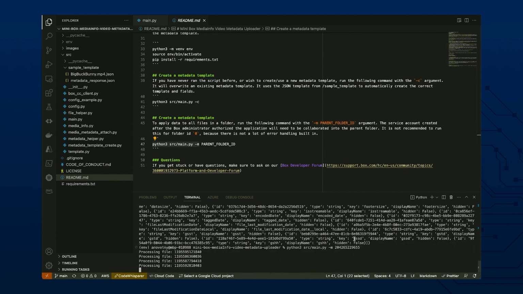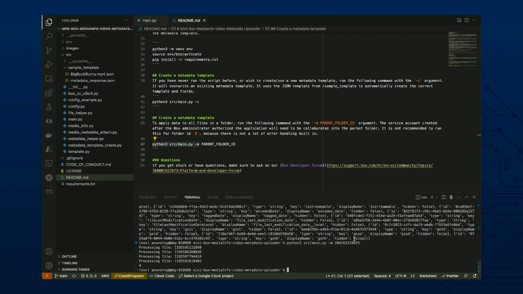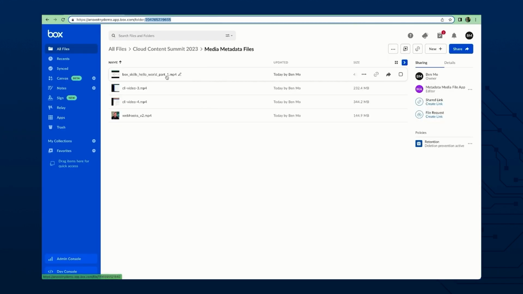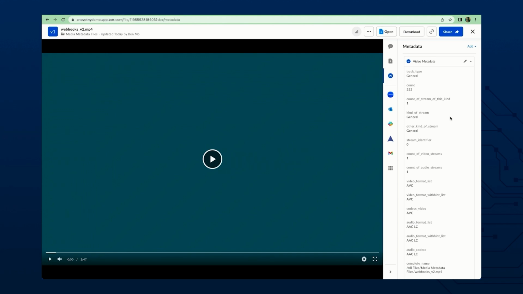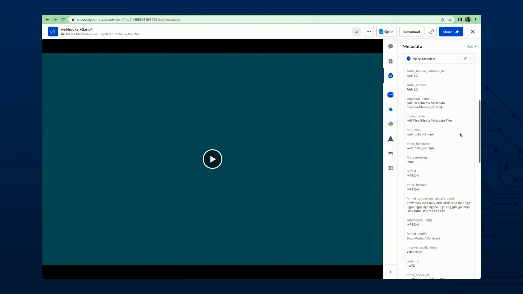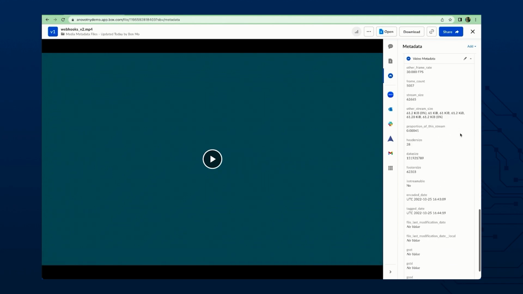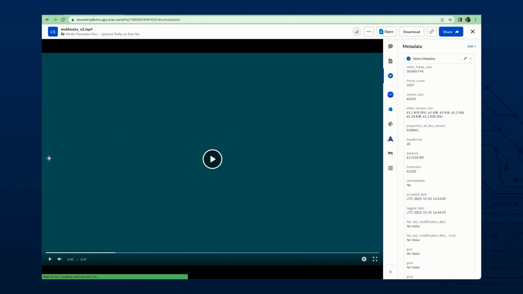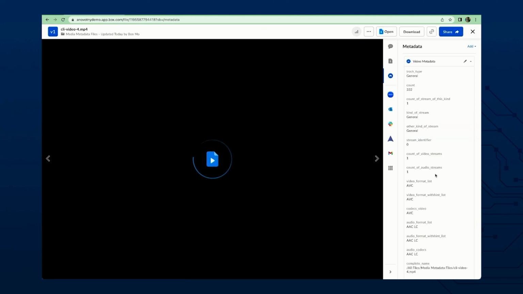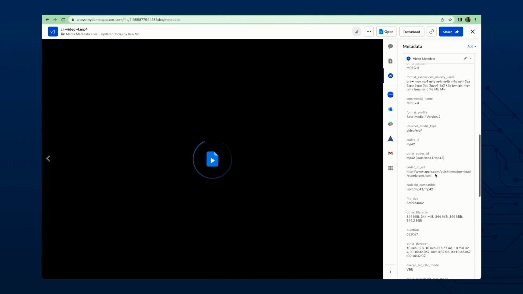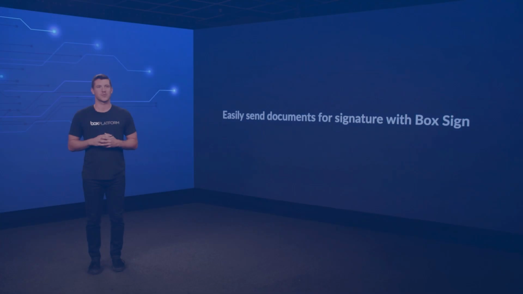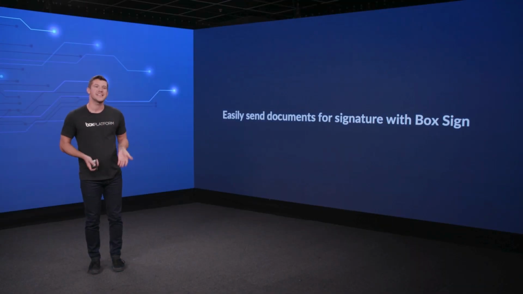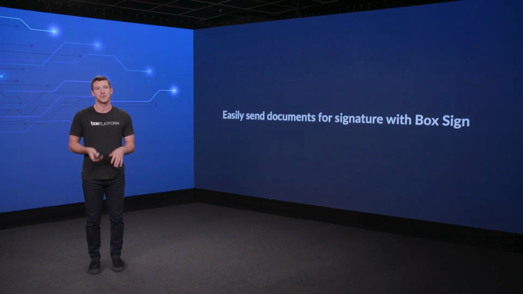Once the code finished processing, we can go look at the videos in Box and see metadata has been attached. We'll see things like duration, video format, frame rate, etc. And here's another video example. As you can see, using the metadata API is super easy and super useful.